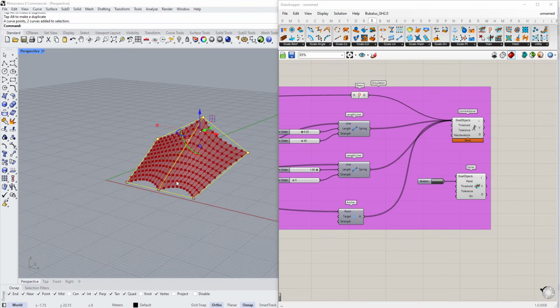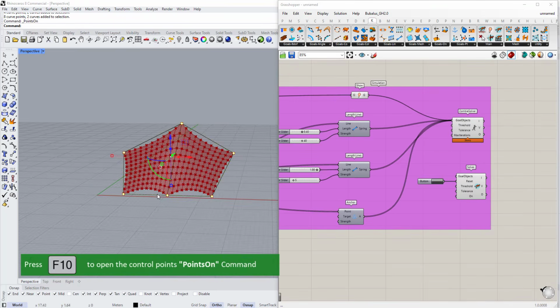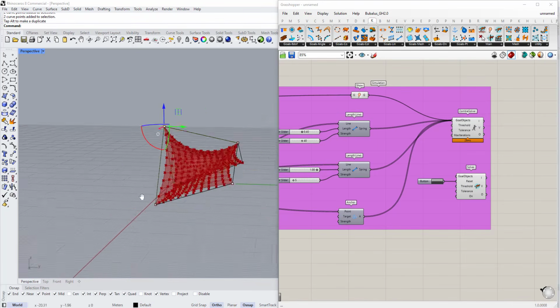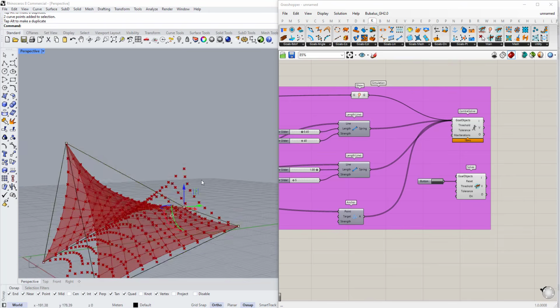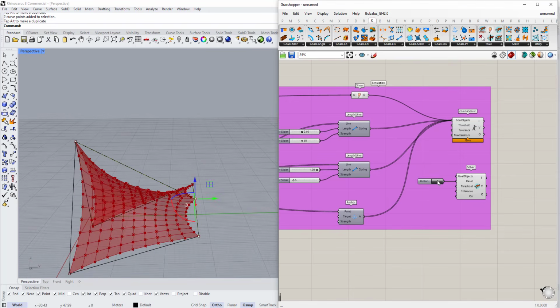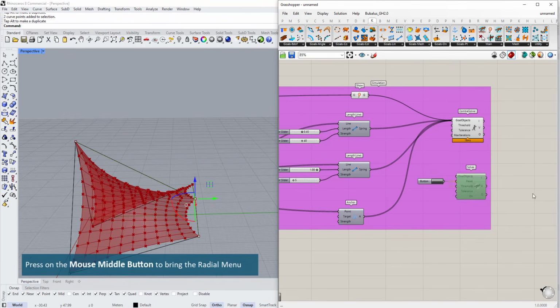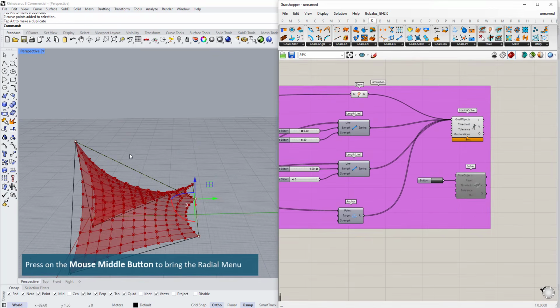So now if I start doing any adjustment here, maybe moving this point like this, as you can see, everything will update. I think I'm going to disable this one.